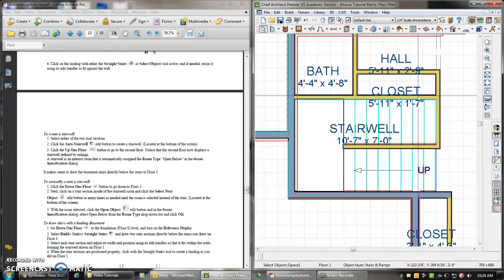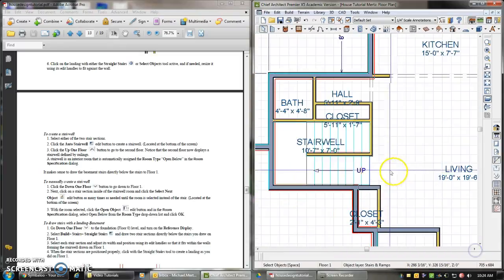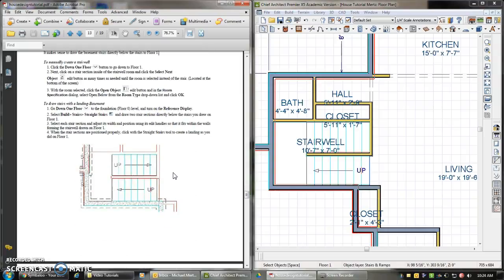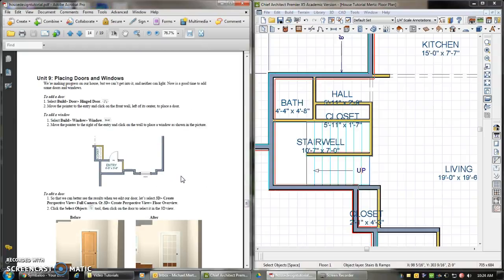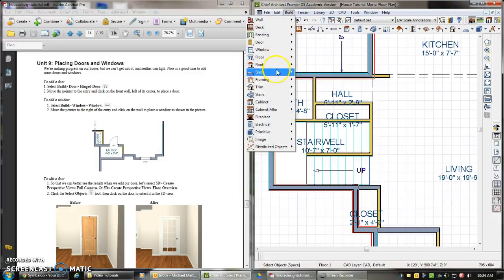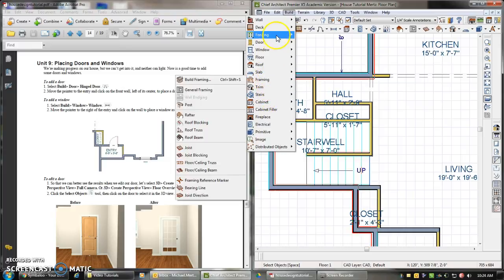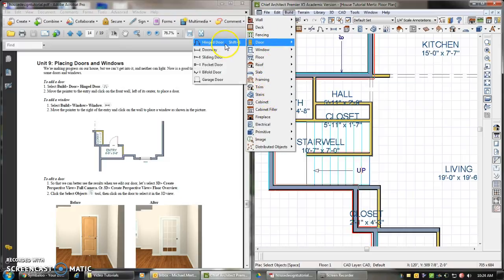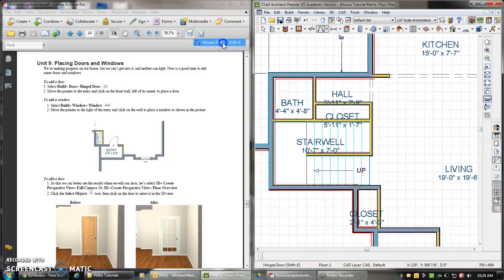Let's go up the floor. The next part here, what we're going to do is put in the doors and windows. And this is super easy. And so to add a door, you're going to go to select build and door, and then what kind of door you want. So in this case, let's do a hinged door for our entryway. You can see just like that.